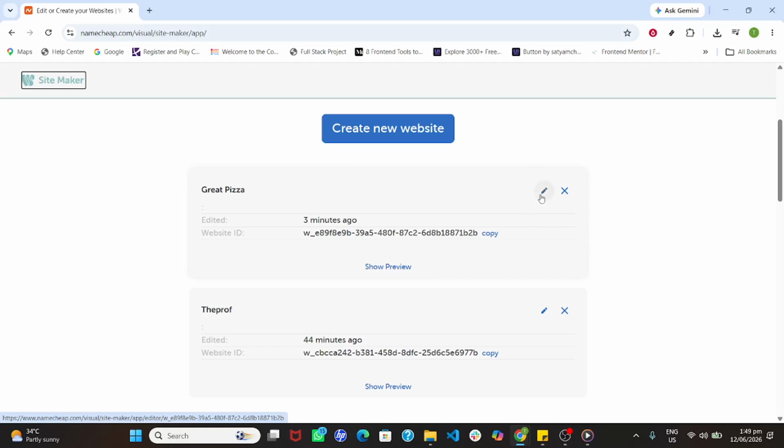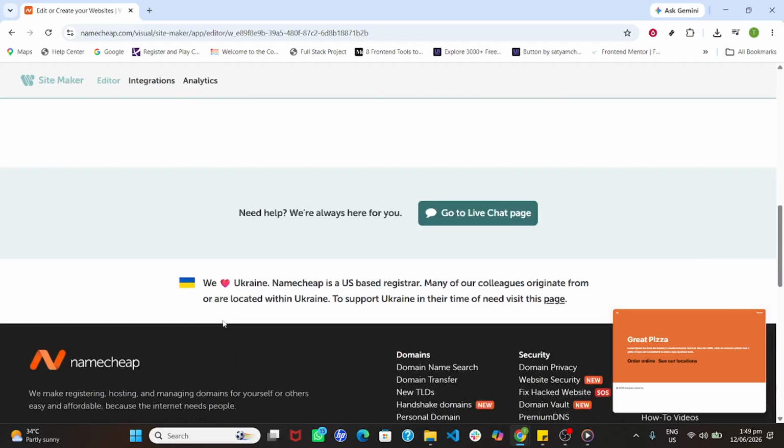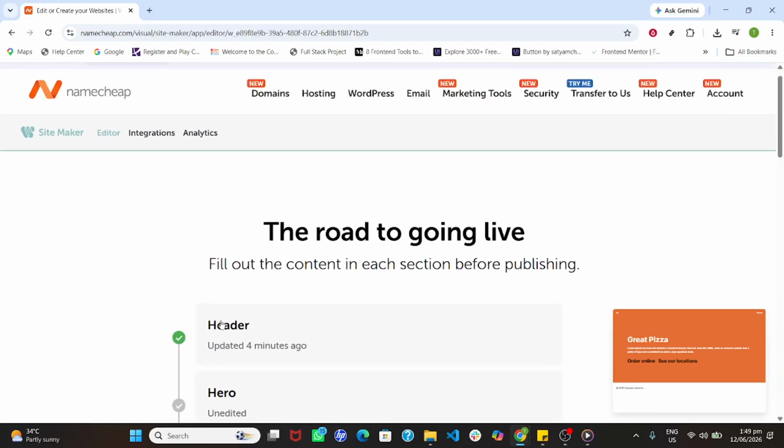All right, let us start by opening your Namecheap SiteMaker dashboard. This is the main area where you see all of your projects. Find the website you want to work on. Now click the highlighted area to enter the editor. This is usually a big button that says Edit or Manage. It takes you right into the live builder for your site.